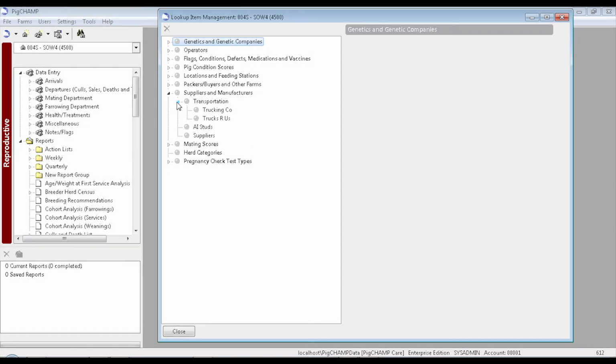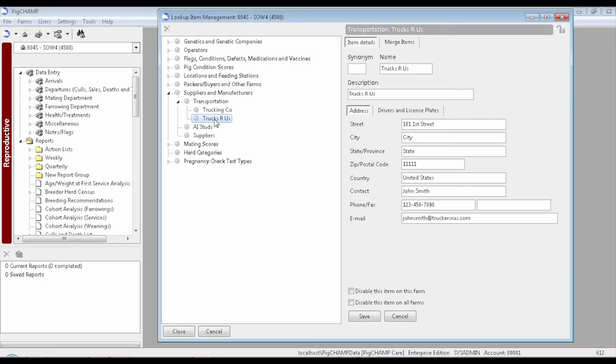To disable an existing item, you'll select the variable and check the Disable this item box above the Save and Cancel buttons. You can disable it from the farm you're currently working with or all farms. Doing this will hide it from the category and remove it as an option from the drop-downs. Know that this will still be kept in the database for future use or reference if you would need it.